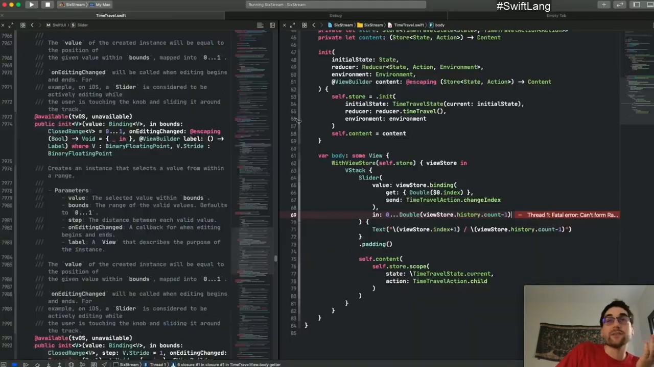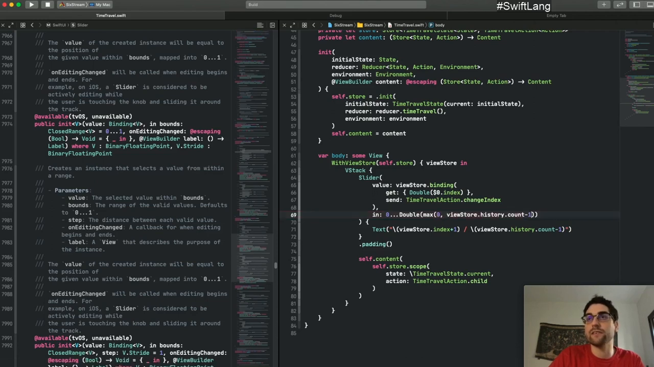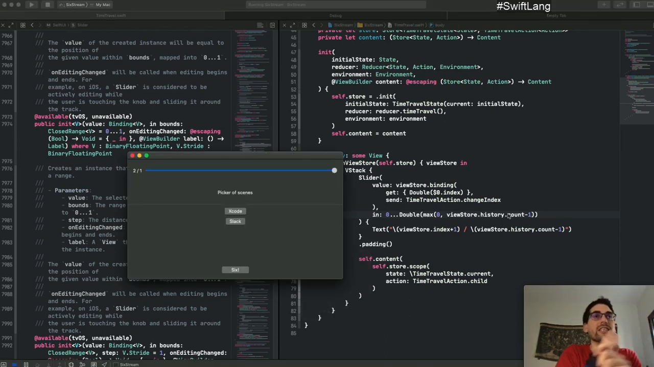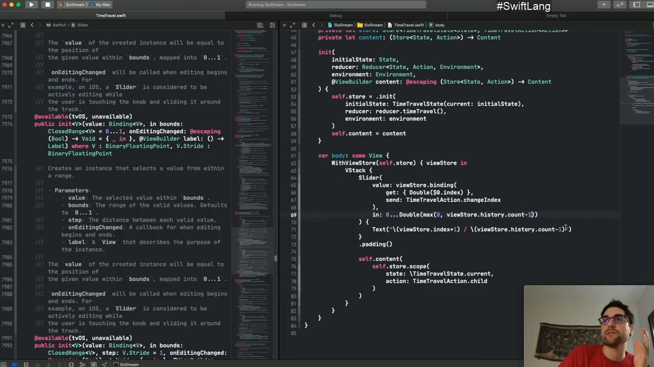Yeah, because in the beginning, okay, so let's do, give me the maximum between 0 and this. Because you cannot reverse ranges in Swift. If you reverse a range, that's a crash at runtime. And this one is wrong because we have two states, so I need to get rid of this.